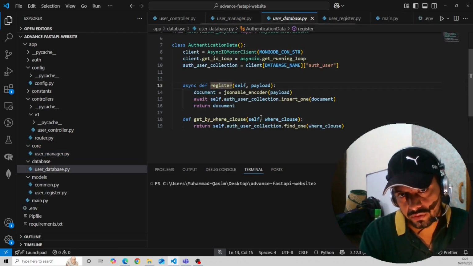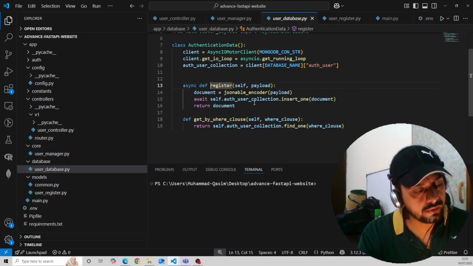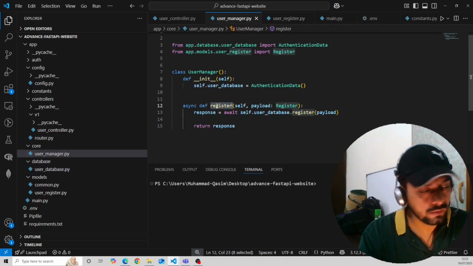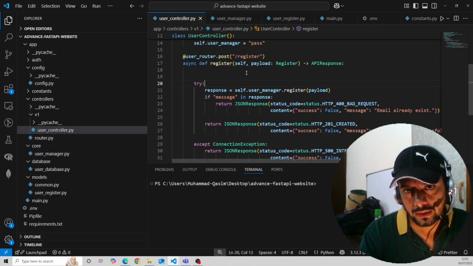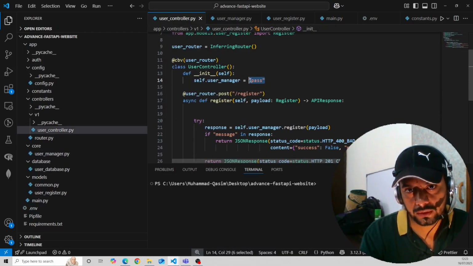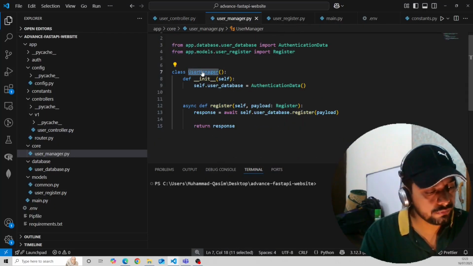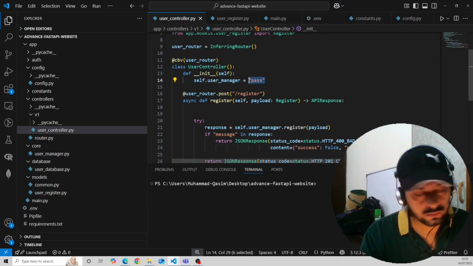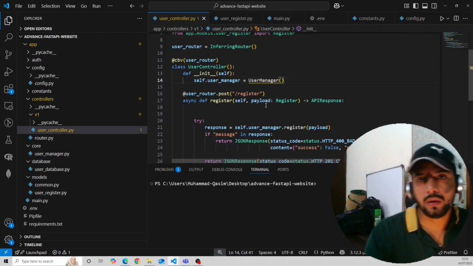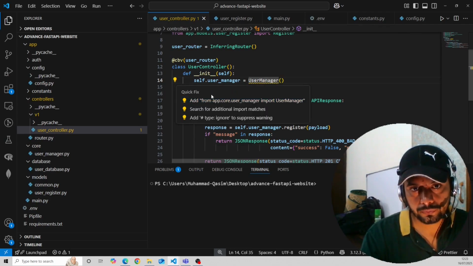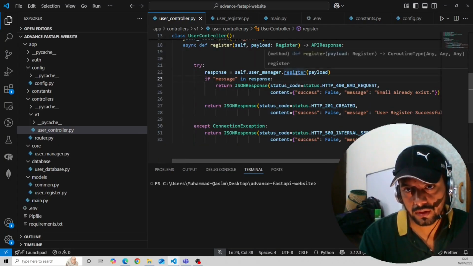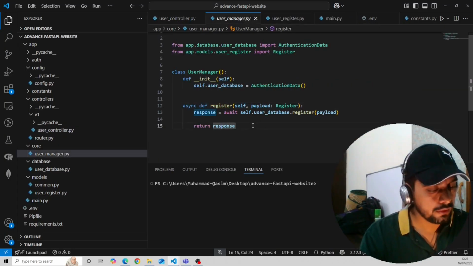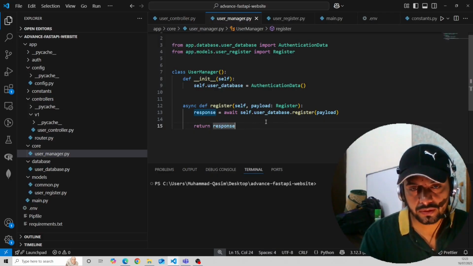Now our register method is calling here, inserting data. Like this, we are calling our database. We will call this from the controller also. Like here we have used pass, we will use there our database manager class, and we will import it. And here where we have registered already, now you can check that it will call already here. Now our manager function is completed.